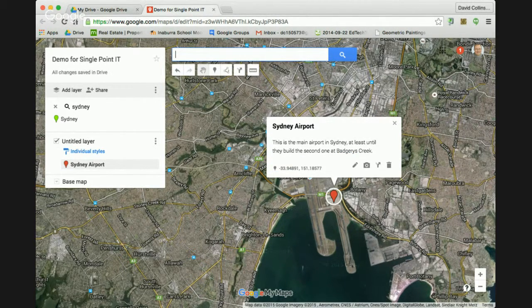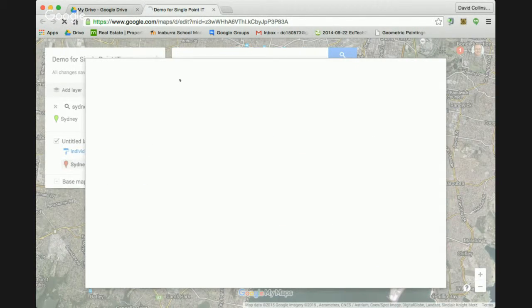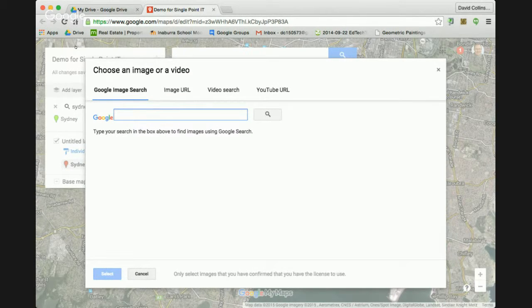Now, as soon as I've left that place marker there, note that it now has the longitude and latitude points available for us, an edit button. It has an add image or video, and there are some directions to get there and the possibility to delete it. So in this section here, there is the capacity to add images, videos, and even a YouTube URL.